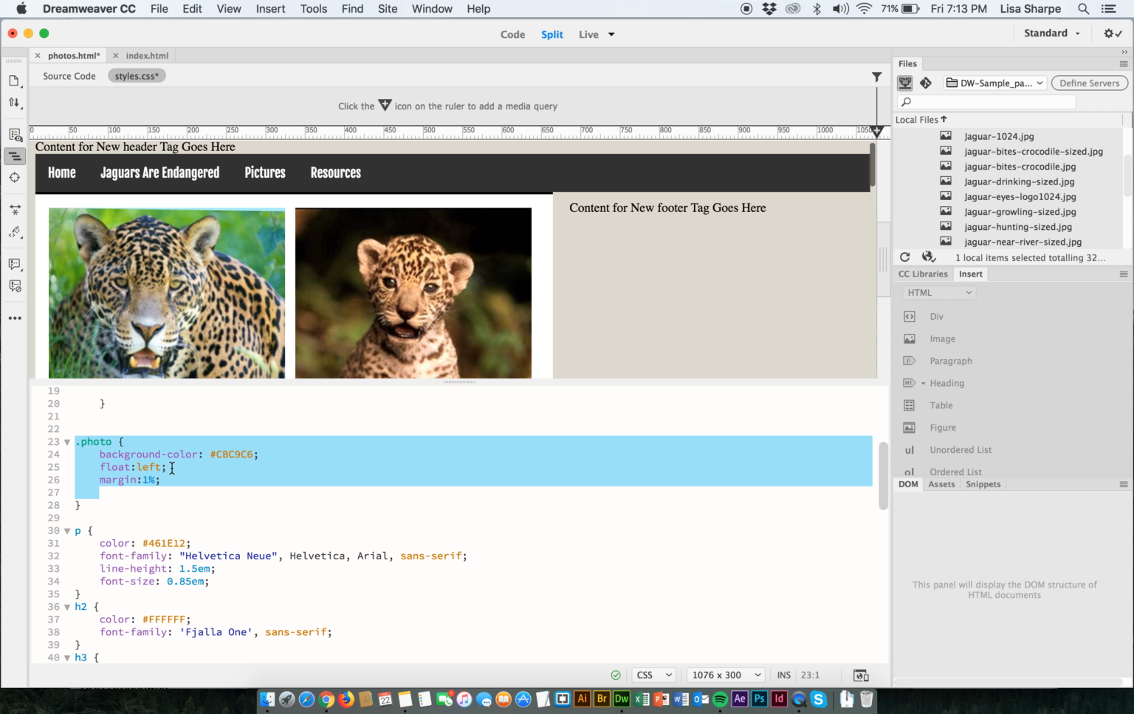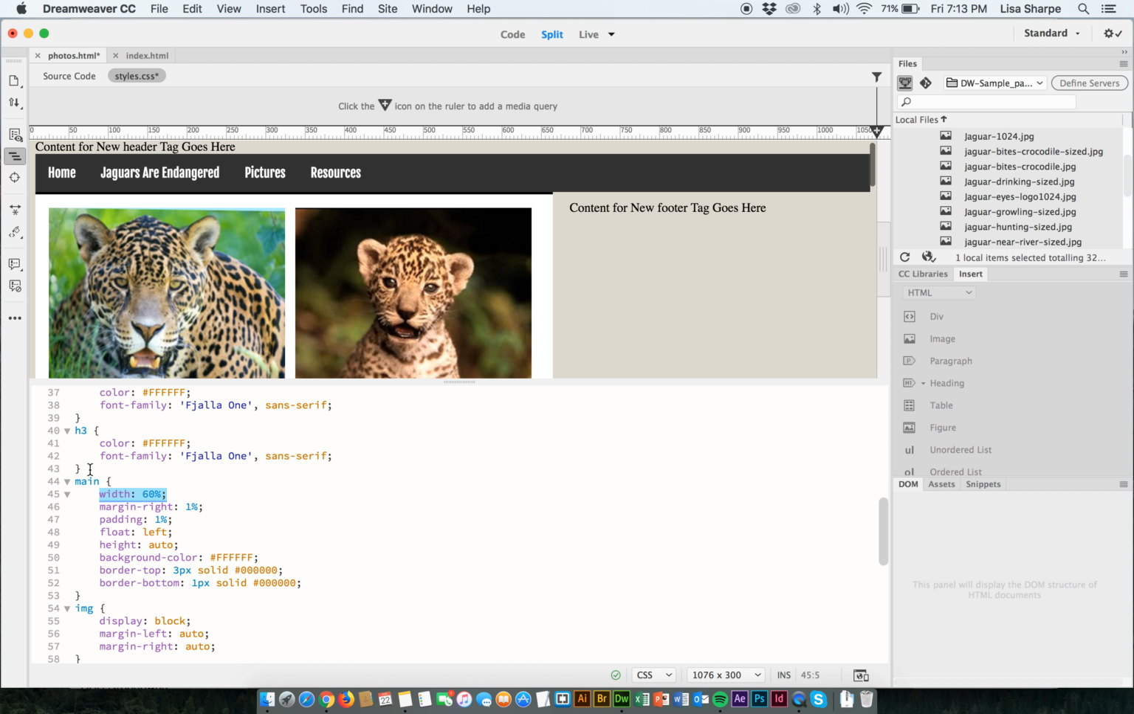Okay, well, guess what? My problem is this. My problem is actually in the main rule. So remember, I created my main CSS box to be 60% of the width of the entire piece. So now my width for the main rule is presenting a problem.